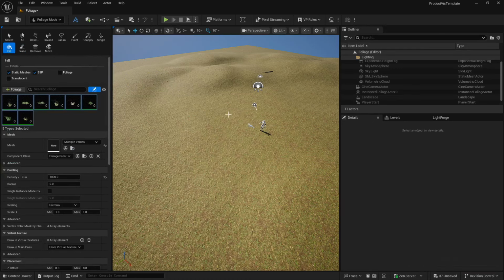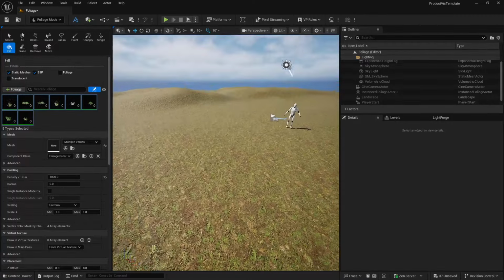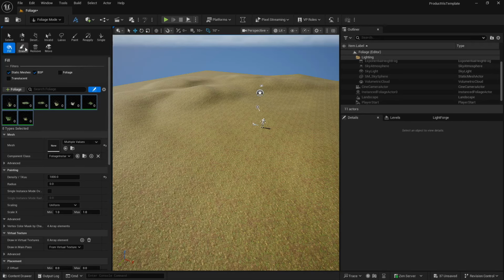So if I select all and click here, it will take some time, but it is going to fill here on my landscape. But right now, if you see, if I take this fill tool, it is not basically filling this. So what is the reason behind this? You can see if I click on landscape, it is not getting filled.